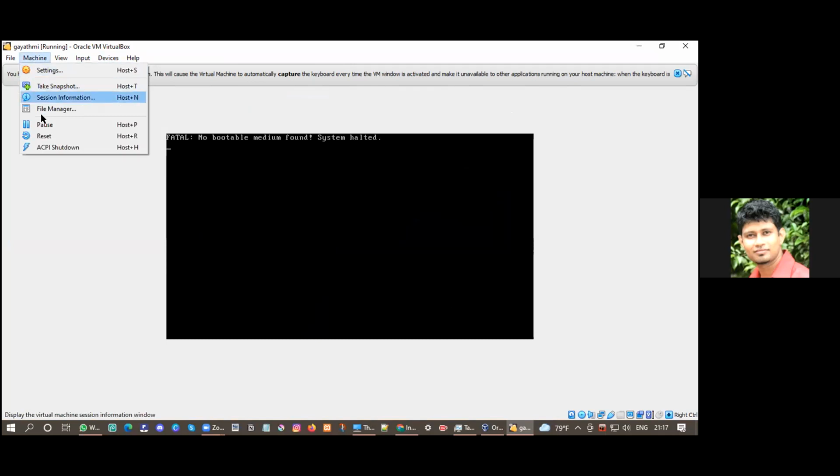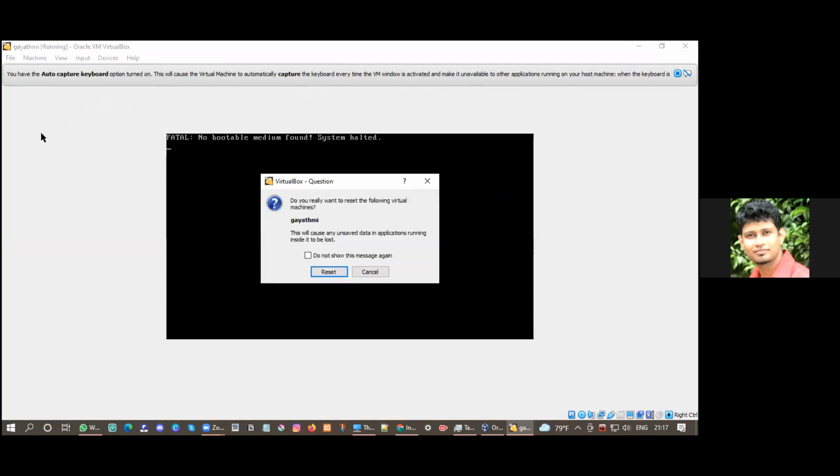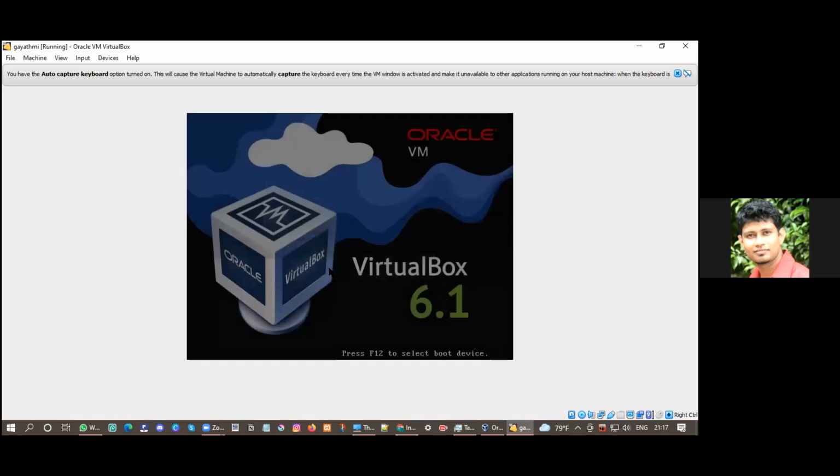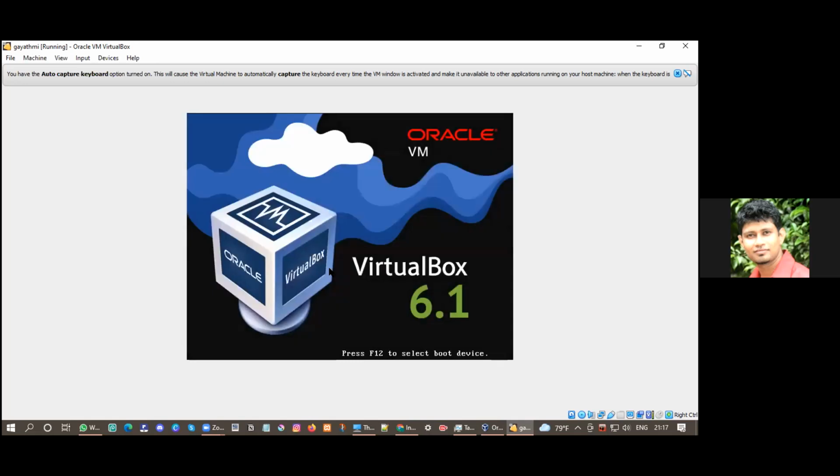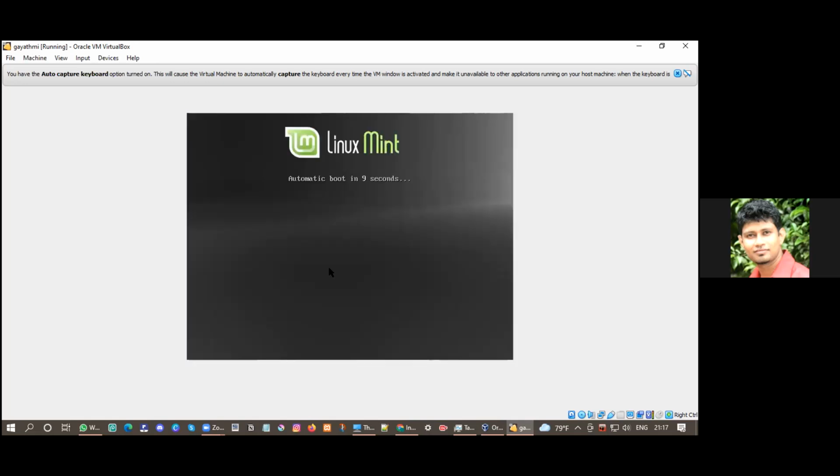Okay, we got an error, that is good, because then we can learn from that error. Reset it and it will work. When we get errors, we can learn from them. Now you can see Linux Mint is loading, and after loading, you can follow the installation process and install it. Okay, we saw how to install Linux Mint.